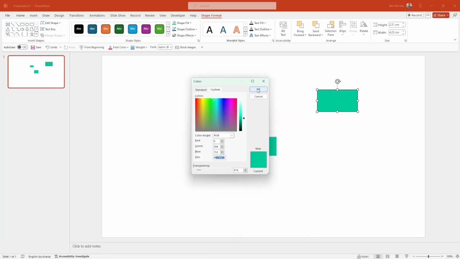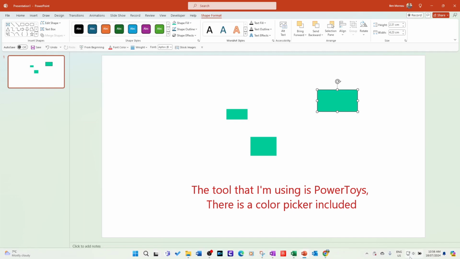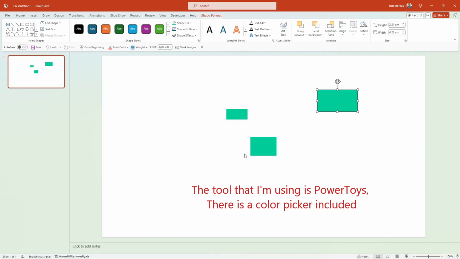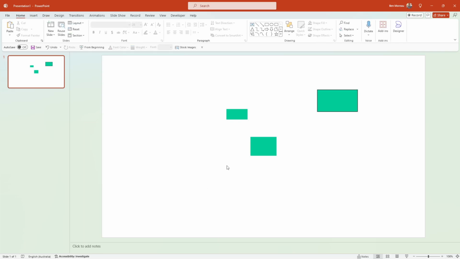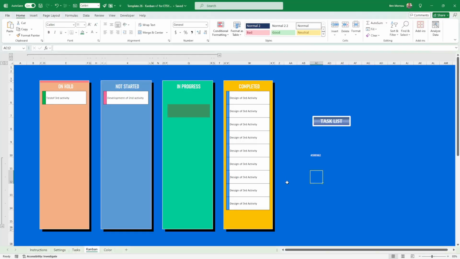But I suppose there are some tools on Windows. I have one, I can't really remember what it's called, that would allow you to go anywhere and copy the color code faster than this. But anyway, this is another way of doing it.